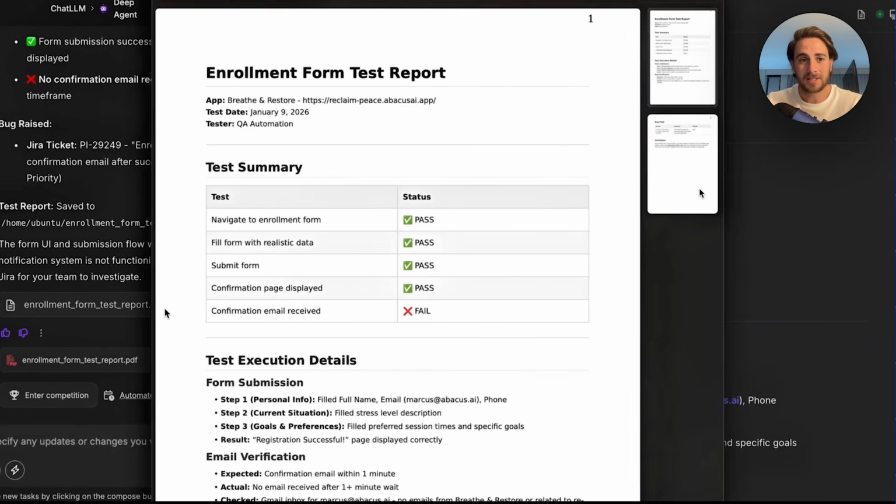Okay, so now we could see that this has gone through and this gave us a test right here. So we could see navigate to enrollment form, that worked, fill in with realistic data, that worked, submitting it, worked, confirmation page displayed, worked, but receiving the confirmation email failed. So this now goes through and actually shows us what needs to be fixed. And we could actually see if we look over on the left-hand side right here, that this opened up a Jira ticket to actually get this fixed right here, which is insane.